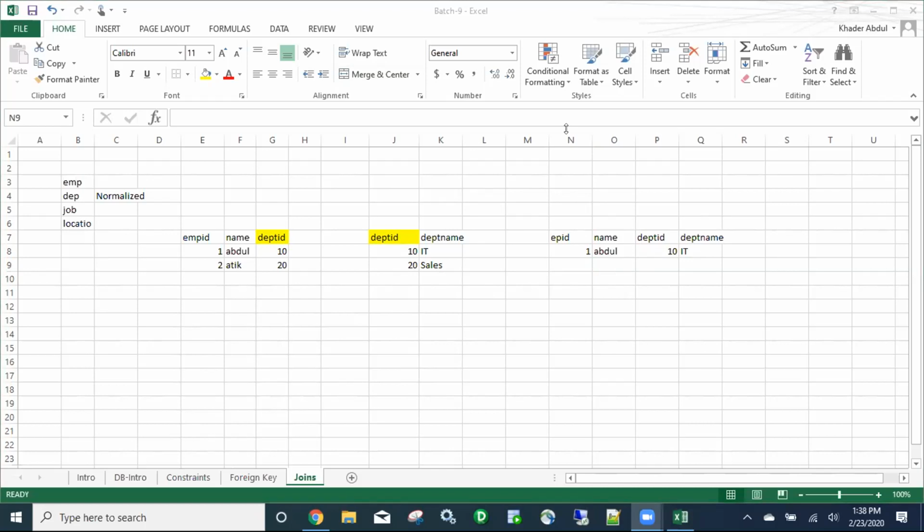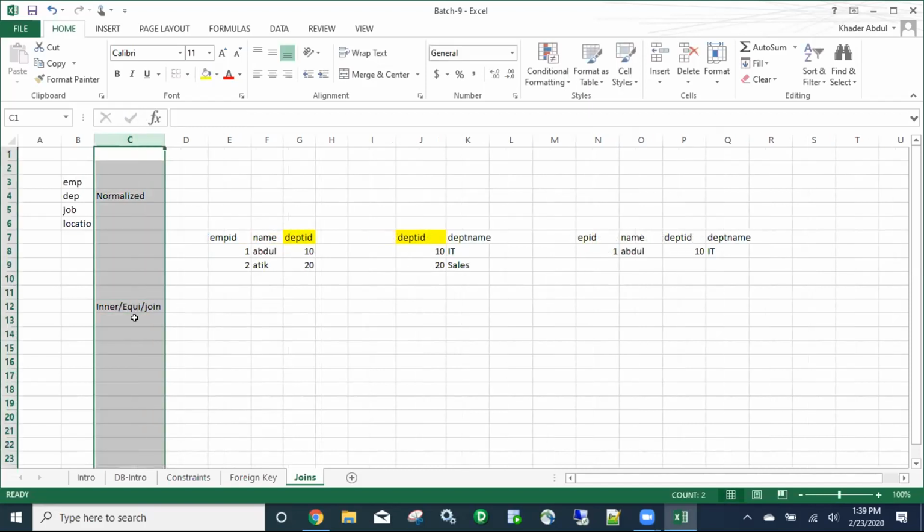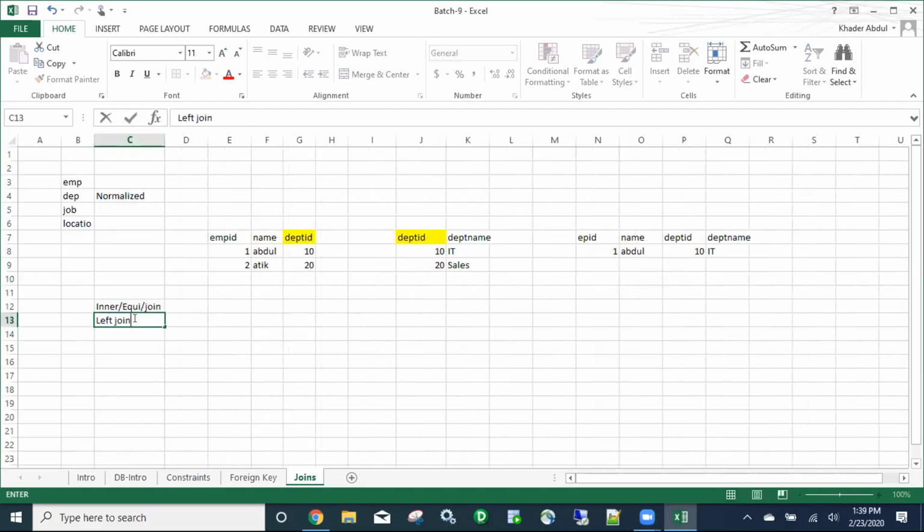Now, there are different kinds of joins. The different kinds of joins are inner join, also called equi-join, or simply join. We have these, and then you have left join, then right join, then full join, or full outer join. And then you have something called a self join. Okay, let's practice all of these.